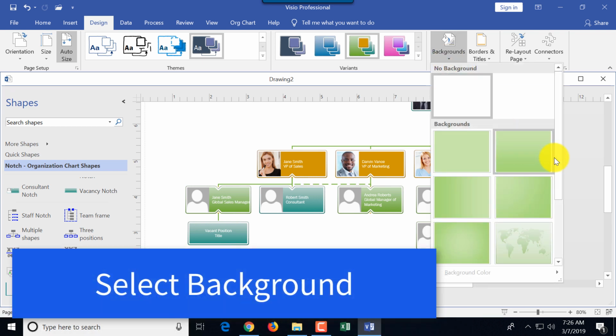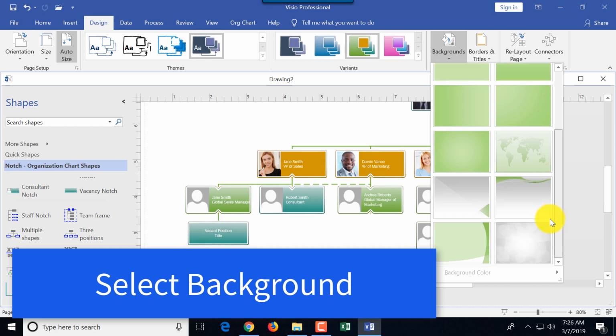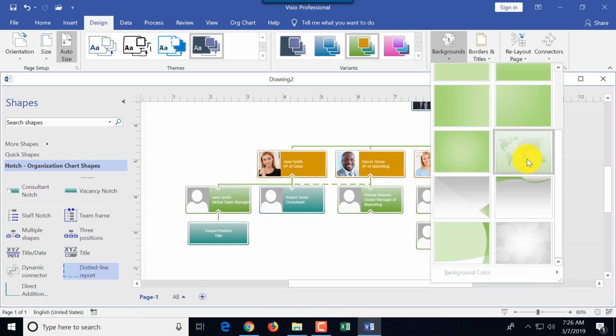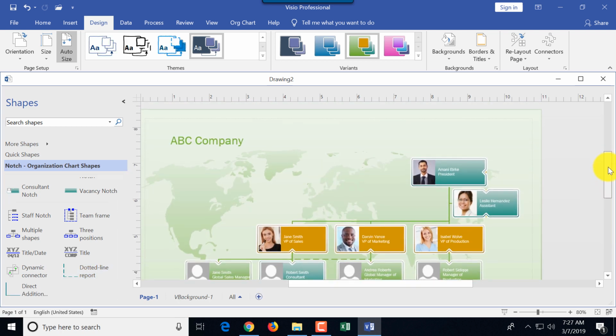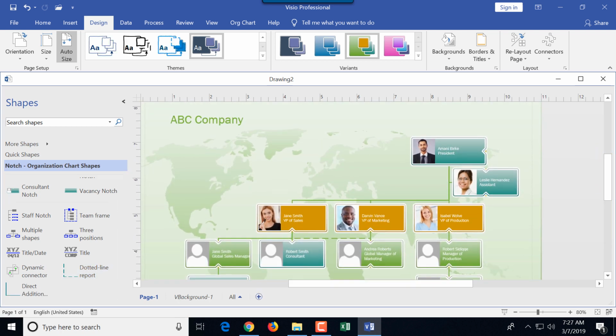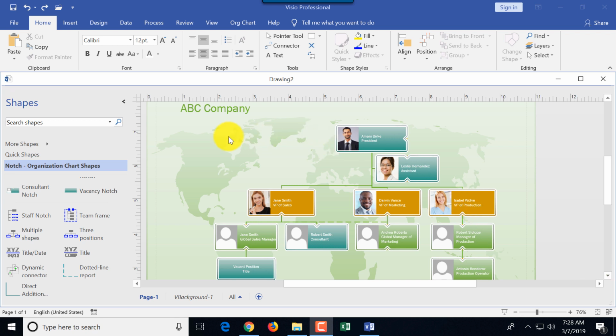And then backgrounds, a couple of pre-built backgrounds. Obviously, you can insert your own image for the background, but let's just pick this world. And you see this. Now you have a global manufacturing company. Looks very good. I like it. Maybe we can disagree on design, colors, and themes, but the only thing I don't like is the size of the font. It's kind of hard to see.